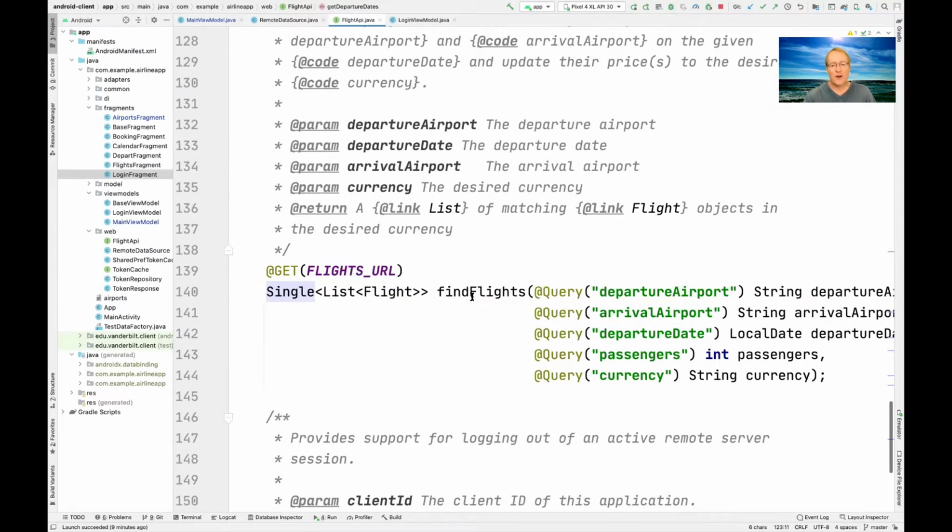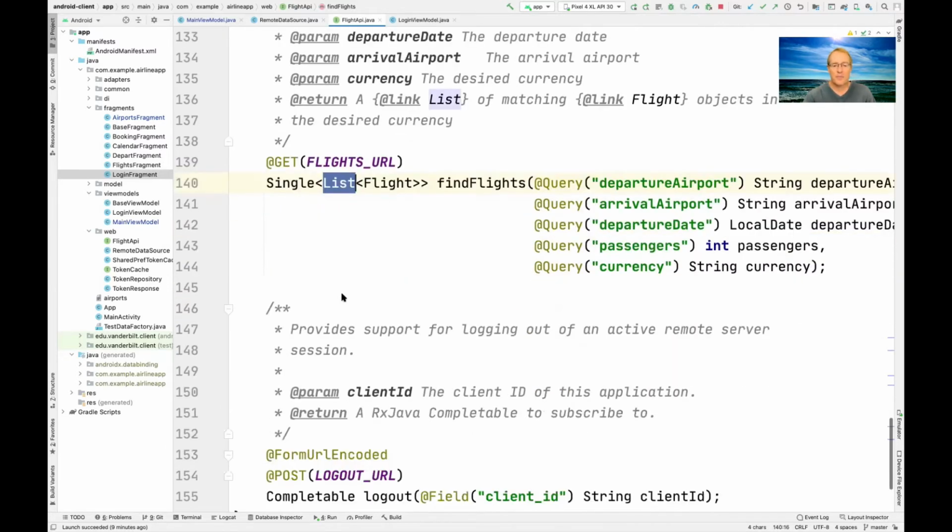There are equivalent other get methods that we are auto-generating here, like find flights, where we take the departure airport, the arrival airport, departure date, number of passengers, the currency, basically the stuff that you see on the interface from that little Southwest-like Android client we looked at. And that returns a single that emits a list of flights.